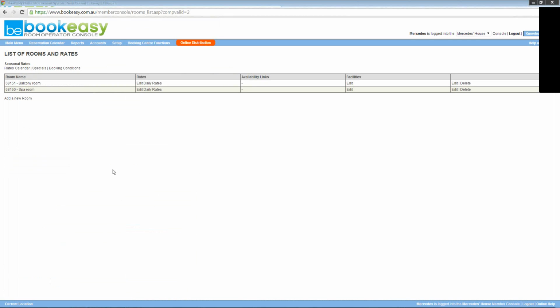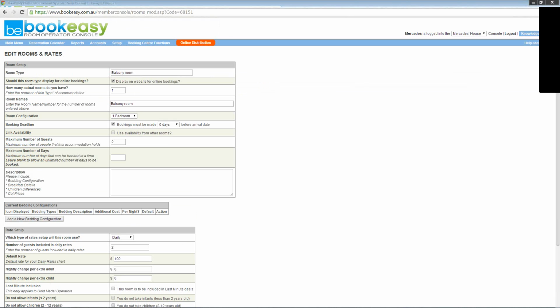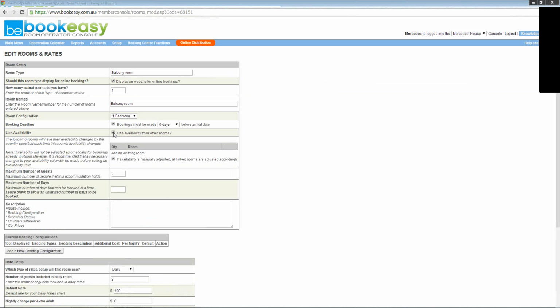Done. So now we're going to click into our room. And we're going to use the linked availability function. So basically what this says is, do you want to use availability from other rooms? So if we click that, it gives us an option. On the left-hand side, it gives us a little bit of insight into what it does. The following room names will have their availability changed by the quantity specified each time this room's availability changes.